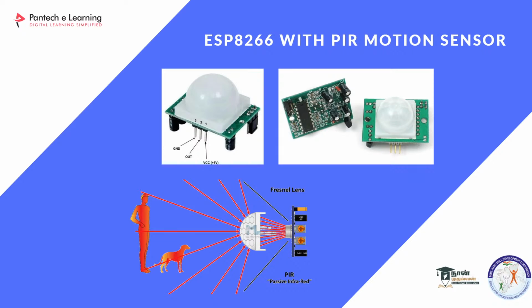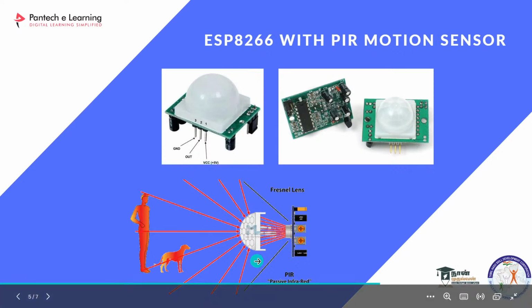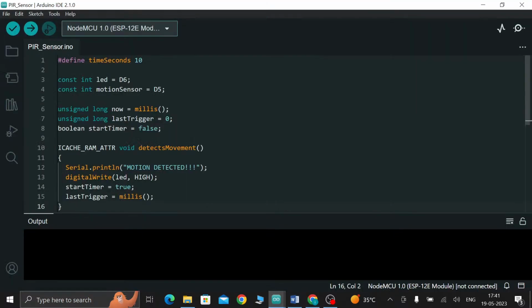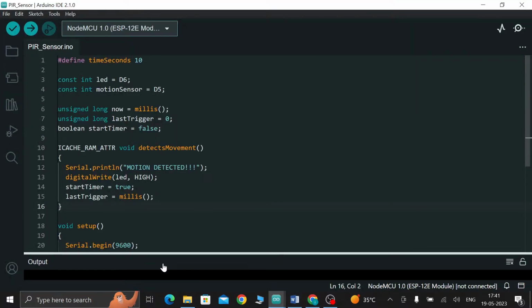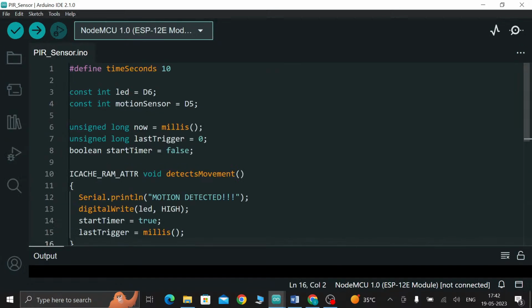Now let me explain the code. I already have the code here, for the PIR sensor. First, define TIME_SECONDS as 10. First we have to define the timer seconds because here we are using interrupts and timers. Here I have mentioned 10. You can modify the number of seconds the LED stays on after detecting motion. It's your choice. Simply change the time seconds variable to the number of seconds you want.